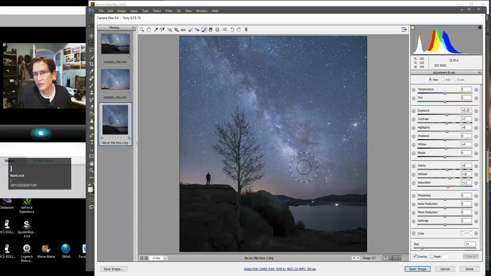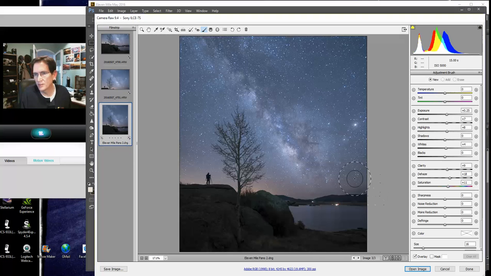What this does is it applies a specific set of adjustments just to the area that I'm going to brush over. And you can see I've already got these set up for the Milky Way, where I've added just a little bit extra exposure, a little bit of contrast. Again, clarity is your friend. Dehaze, a little bit of saturation. I want to make my Milky Way pop just a little bit more. And you can kind of see it there.